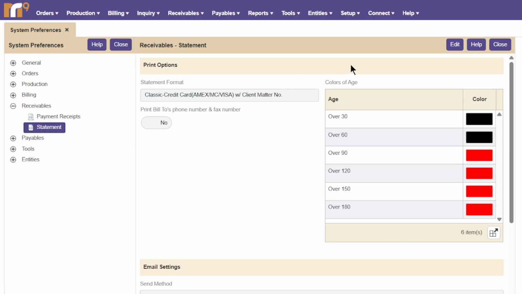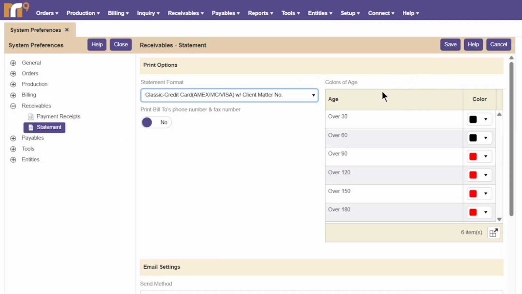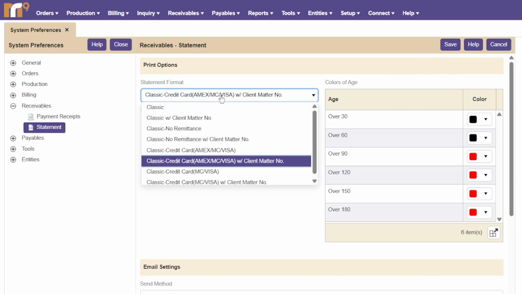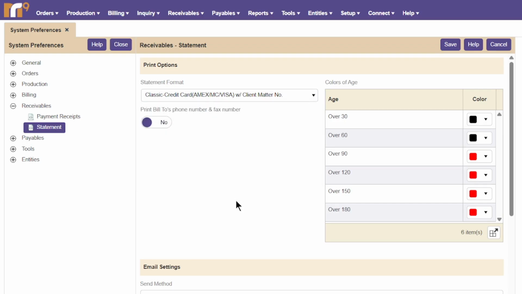Statements. There are several statement format options that dictate the remittance style printed on the statement cover sheet. Classic, Classic No Remittance, Classic Credit Card, Amex, MasterCard, and Visa, and Credit Card, MasterCard, Visa are 4 options, as well as the same 4 options with client matter number at the end. You also have an option to choose to print the bill to, phone, and fax numbers on the statement.